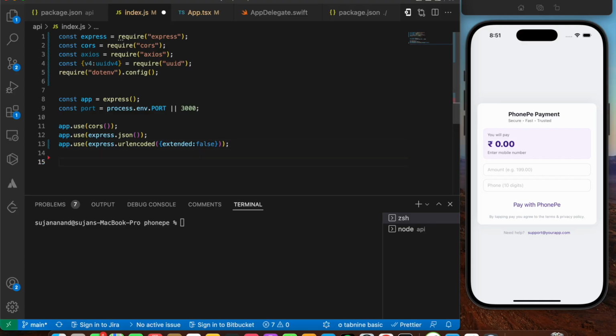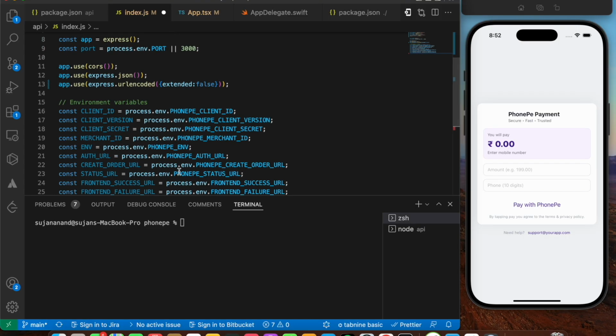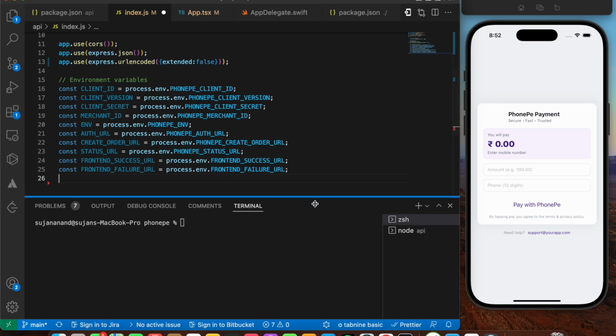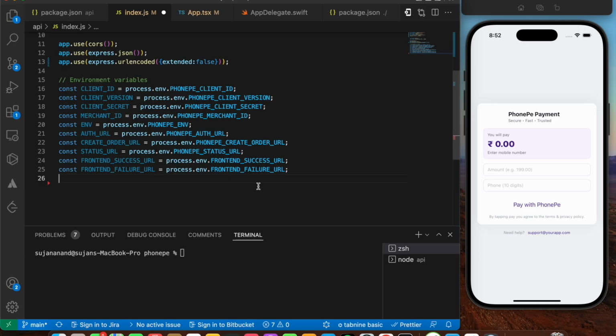All right, so here I'm going to get in all of my environment variables, that is directly from your .env file. So you can basically add in all of these environment variables that we're going to use, okay, and get it from your env file.